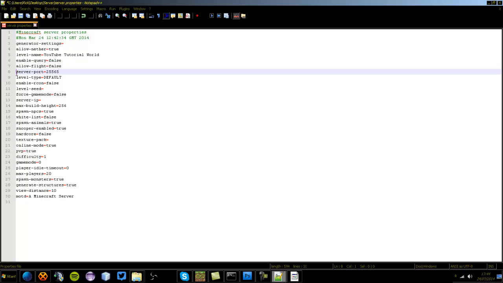Now, the server port. The default port for Minecraft is 25565. If you want to put it on a particular other port, what you've forwarded, or if you've got multiple servers running on your machine, you can change the port to anything you want.